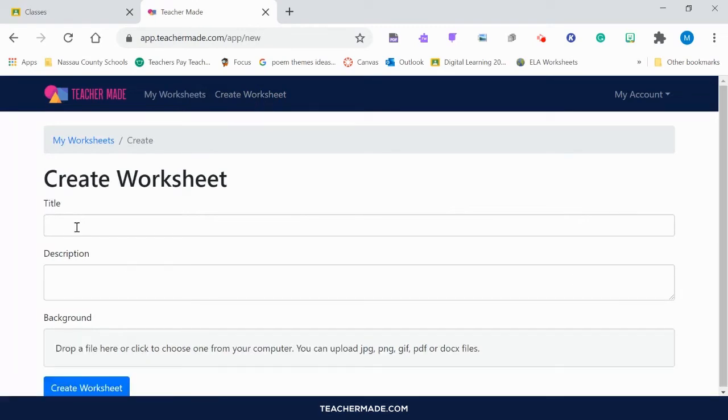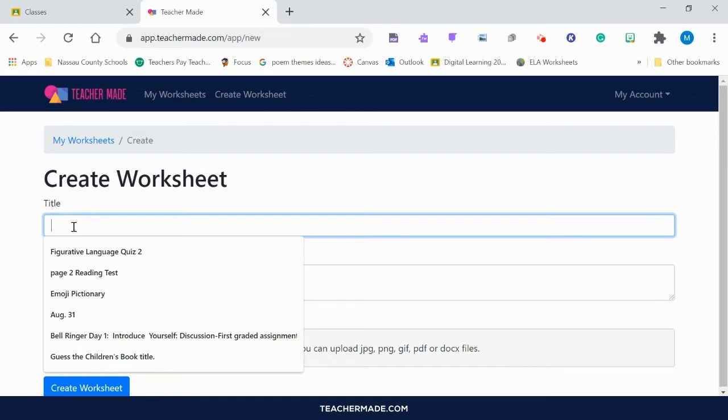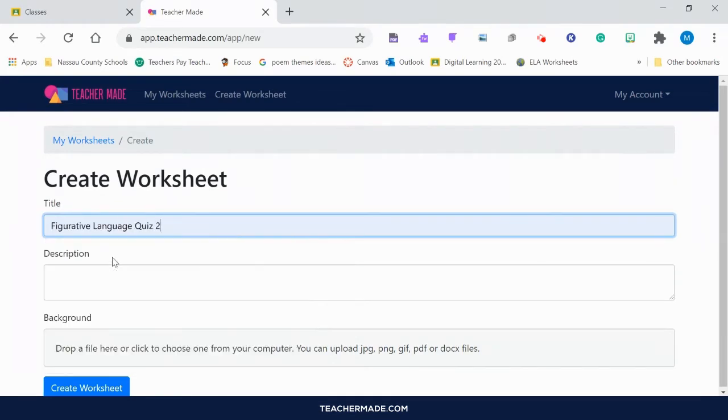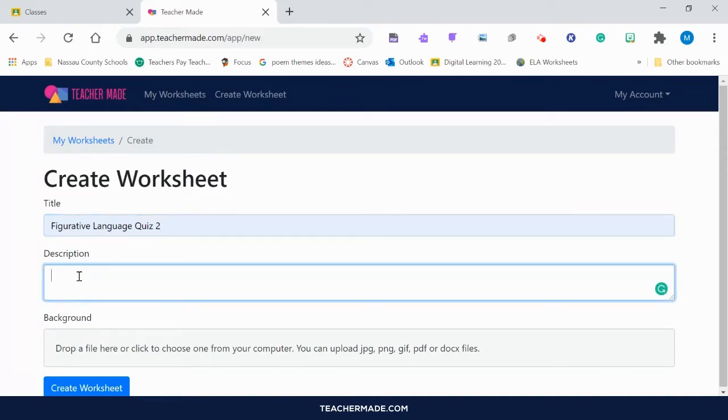So the first thing you get is title. Go ahead and type in what you want for your title. I'm going to label this Figurative Language Quiz 2, and I'm going to type a description on this. I will be creating a matching quiz.